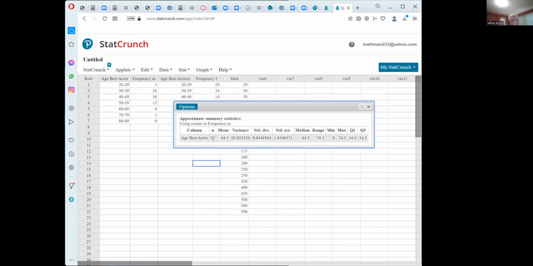And you'll see here, I have 87 people who won an Academy Award for being Best Actor. Their mean age is 44.5, which is the main thing that we're looking at. The standard deviation of their ages is 9.64, rounded to the nearest hundredth. We could probably just say 9.6. That's about as accurate as we need to go because age is measured by a year. And the median is also, interestingly enough, 44.5.